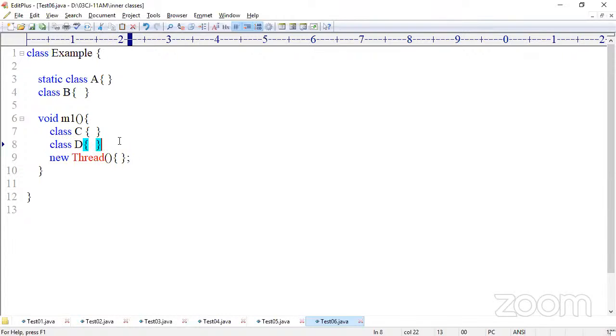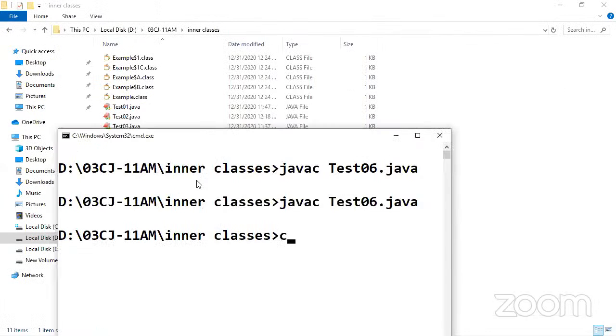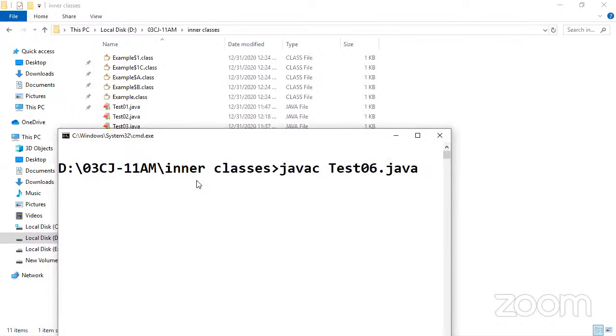What is the name of class D? Will it be 2D or 1D? Javac Test01, it will be 1D only, not 2D. Look at there, 1D. Oh no, then when will 2 come? If the class name is repeated.